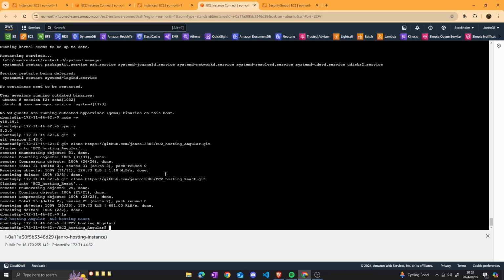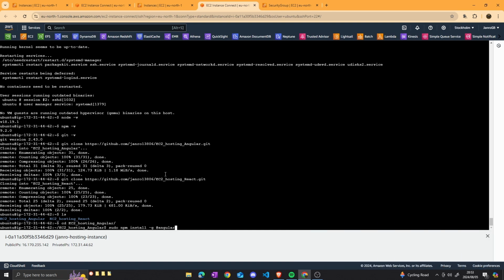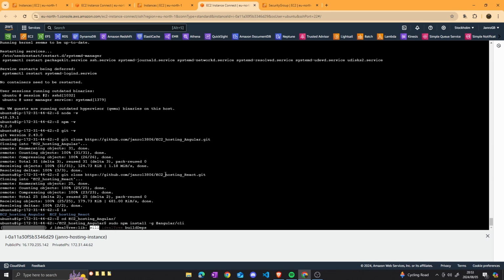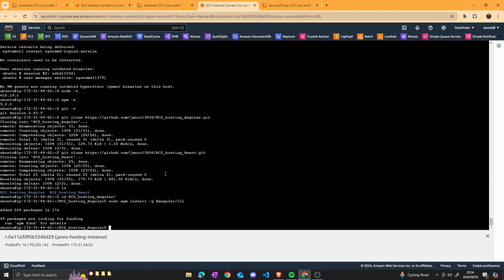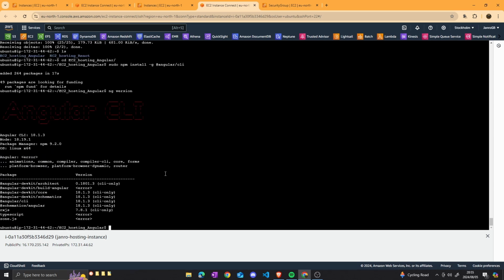Then let's install the Angular CLI again by running sudo npm install -g @angular/CLI. After we've installed the Angular CLI, let's just check the version again. So let's run ng version. And then next up, let's install the dependencies for the Angular application by running npm install.